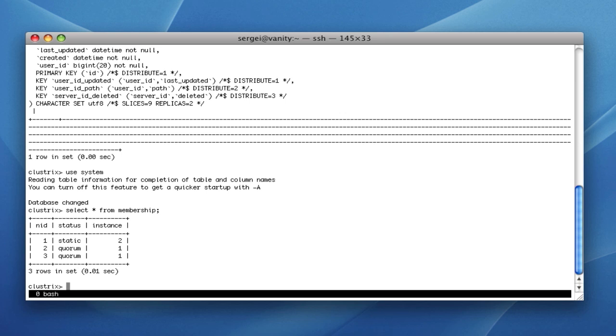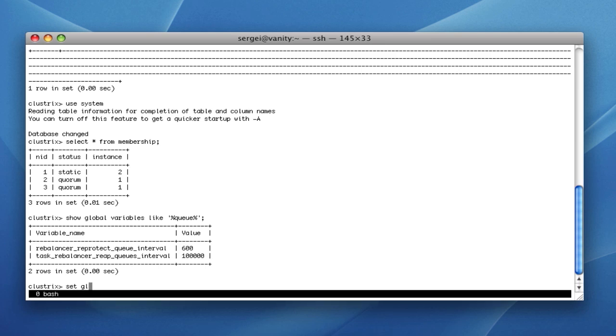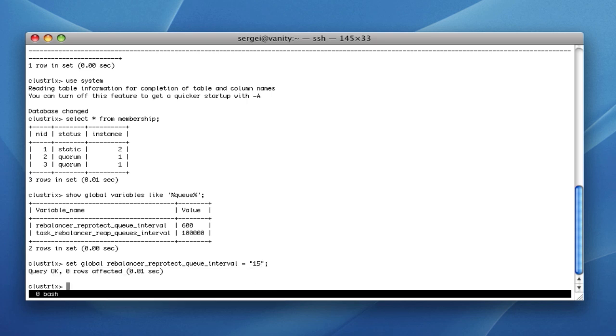So then we can also change the default interval. So show global variables like Q, set global rebalancer protect Q interval, and this is in seconds, and so let's just say, okay, 15. Great. So now we can go ahead and see what's going on with the rebalancer.